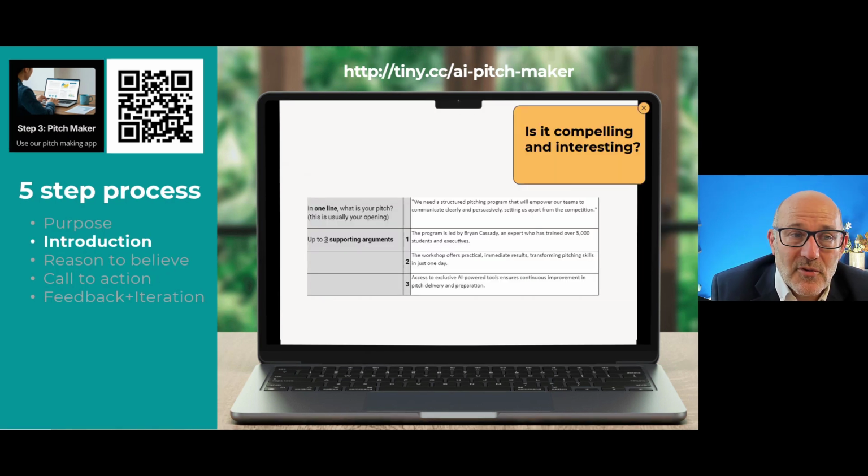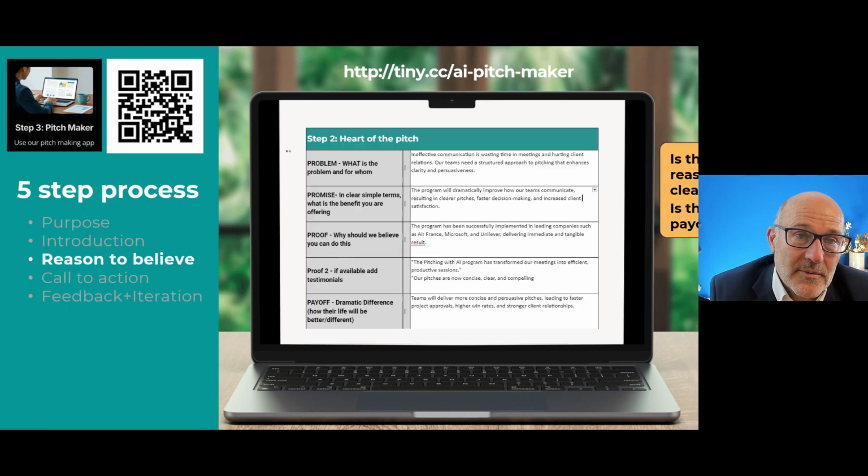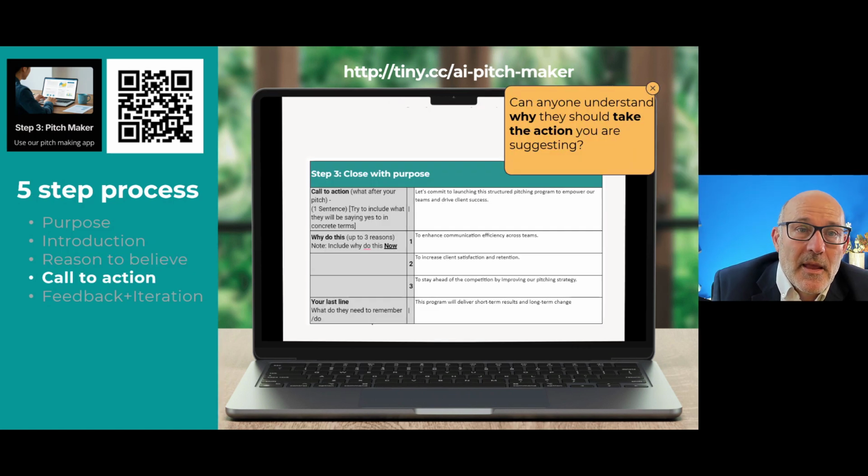The second thing we have to do is think about the introduction. The introduction is a 1-line version of your pitch and 3 supporting arguments. The 1 line, we need a structured pitching program that will empower our teams to communicate clearly. 3 different reasons. We then look at the heart of the pitch. The heart of the pitch is problem, promise, proof, and payoff. We filled this in, gone 1 step further.